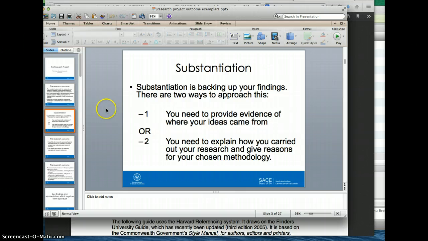So, substantiation is backing up your findings. There are two ways to approach this. You need to provide evidence of where your ideas come from, or you need to explain how you carried out your research and give reasons for your chosen methodology.